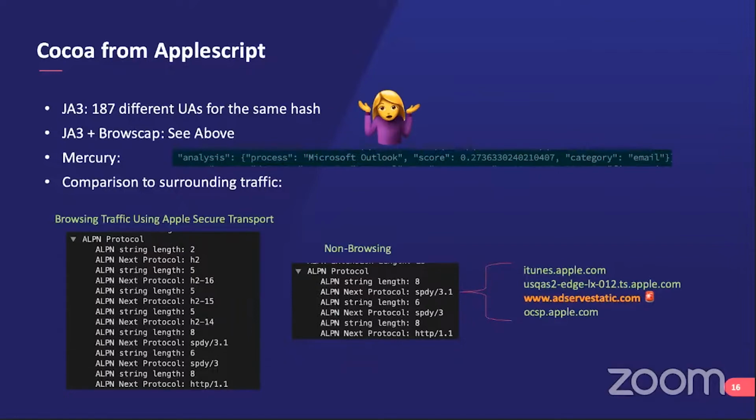Running this through Mercury comes back with Microsoft Outlook, which I'm not sure why. I'm assuming that Microsoft Outlook for OS X may have a similar fingerprint on some operating system version, but obviously that's not helping us here. However, if we compare it to the surrounding traffic, so again, adding the context of the network, the context of the device, then we can identify this traffic. The way we can do this is with browsing traffic on OS X. If you're browsing using Apple Secure Transport, that means you're using Safari. And it's going to differ from your non-browsing traffic in a very specific way.